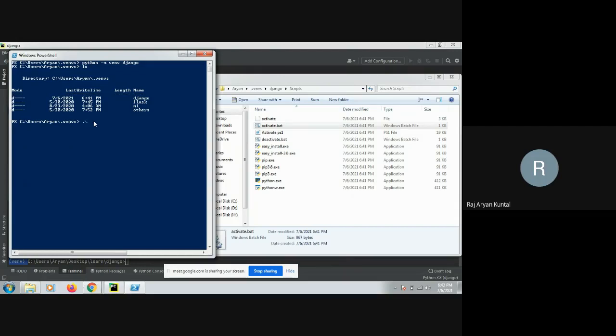slash Django slash scripts slash activate. So what this part is, it tells it to go inside Django, inside the folder scripts, and to go with activate. And do not forget this dot in front of it. This dot tells it to execute it. So we do this.